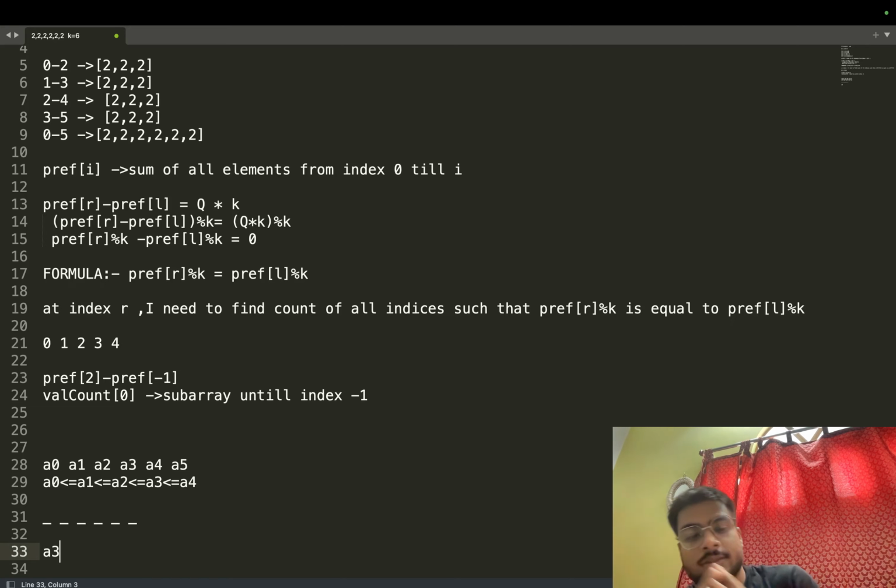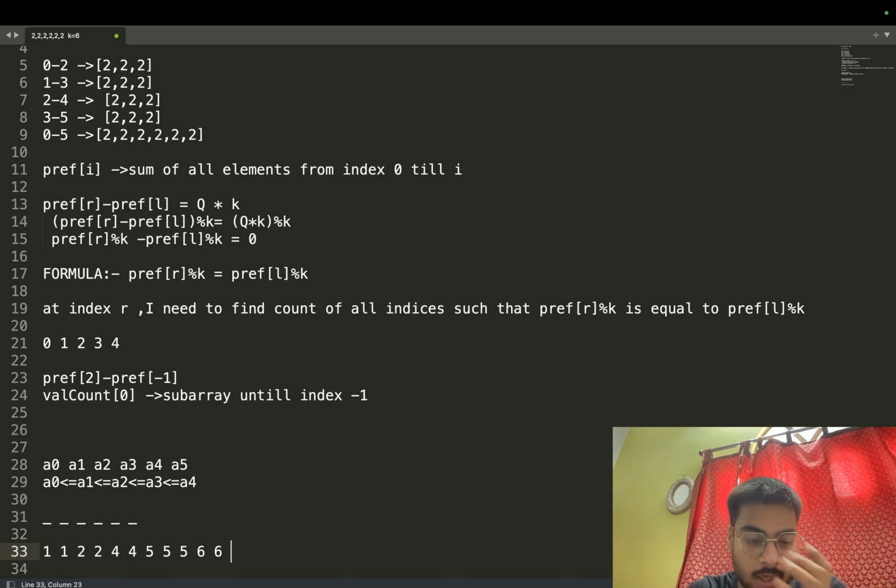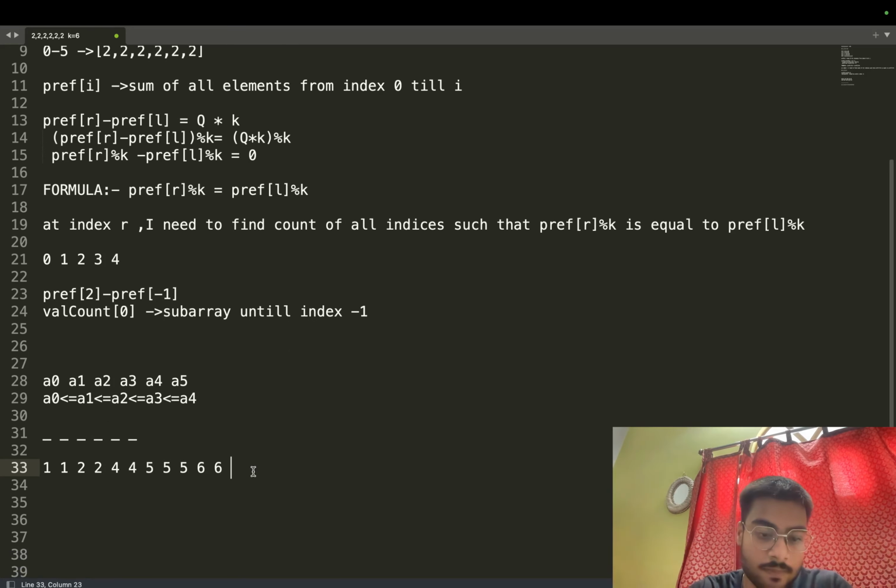Let's say that my array is something like this: 1 1 2 2 4 4 5 5 5 6 6 6, right? And let's say that I'm at index 5, right? So the subarrays ending at index 5, all of them good subarrays, will not contain any duplicate, right? Why? Which subarrays including the leftmost 5 can be part of my answer?